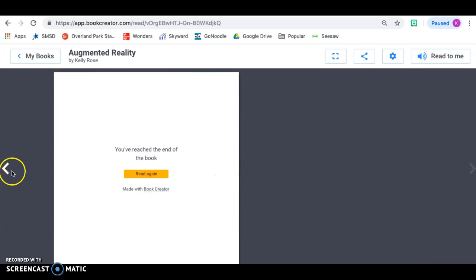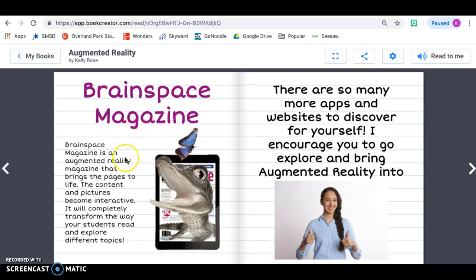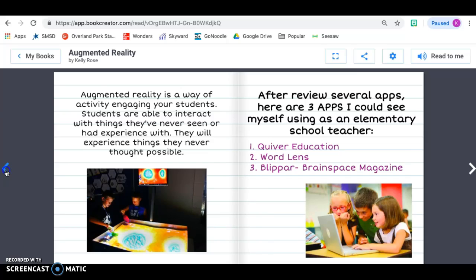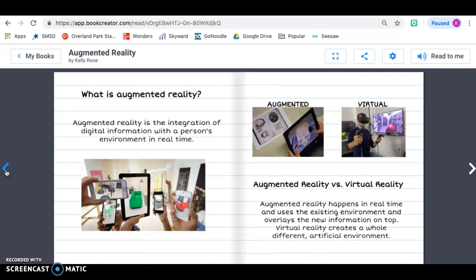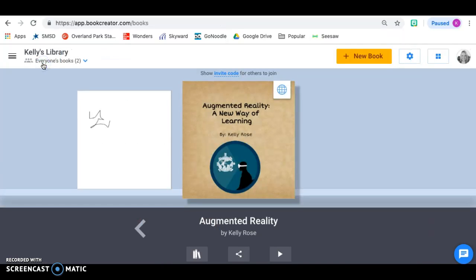When you make your book, you can add color. This is one of the backgrounds I chose. There's lots of different backgrounds to choose from. That's how I got the paper there. So it's just a really cool way for students to present information, and for teachers to use to present information as well. So I hope you like it.